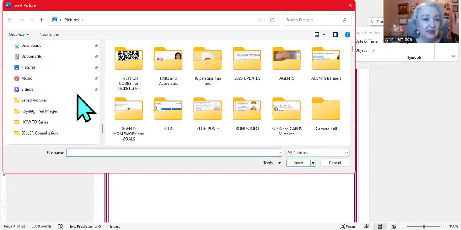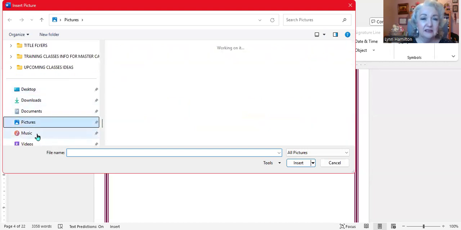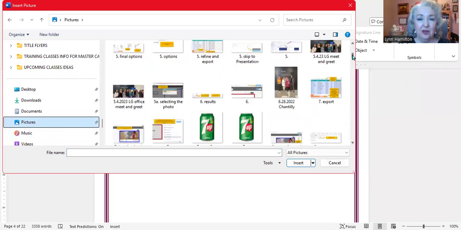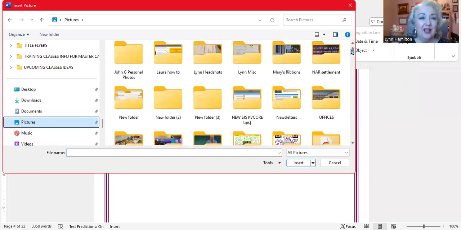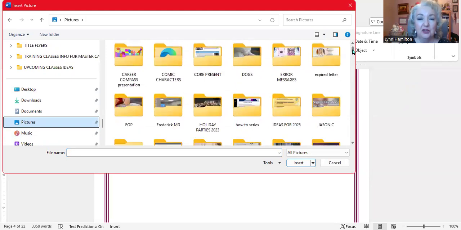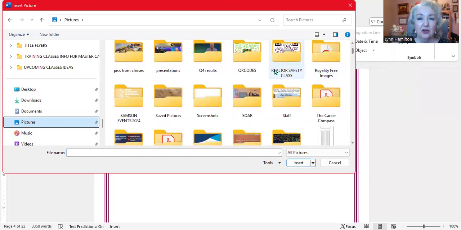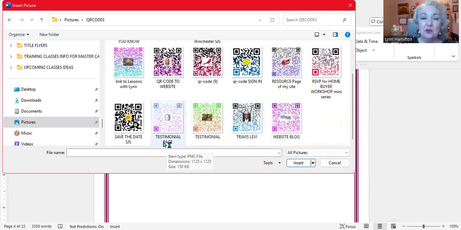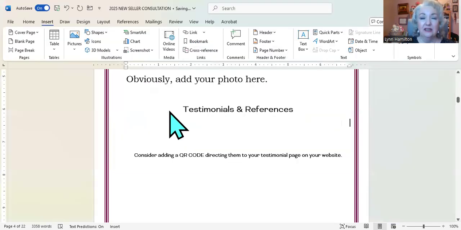I'm going to scroll down here to where my pictures are at. I am then going to find the folder. Yes, I'm very well organized. The folder that has my QR codes. And I got a whole bunch of them. So you would find your folder that says QR codes, which is where I've got mine. And then the link that you have connected to your testimonial page. That's where you're going to drop it in. Double click on it. It's going to drop it right in.